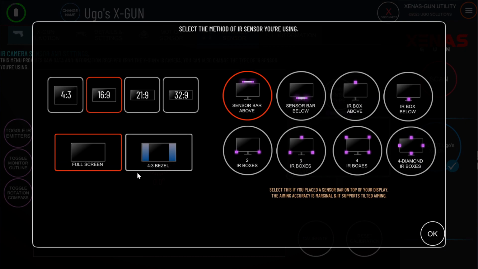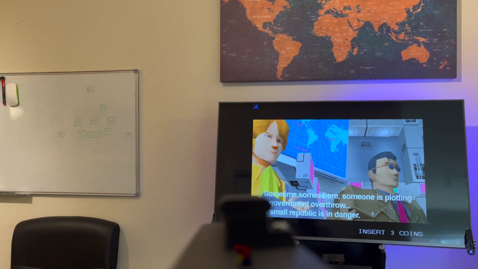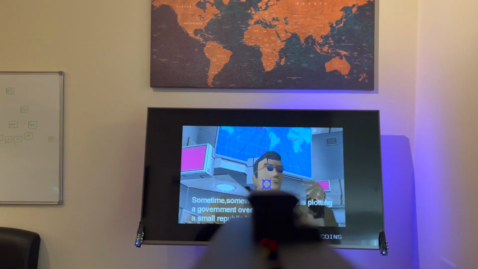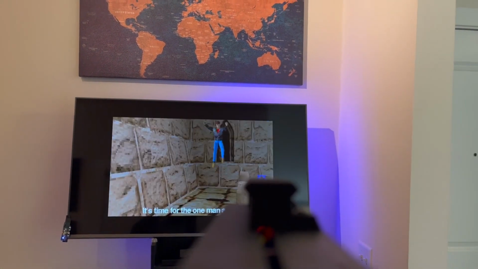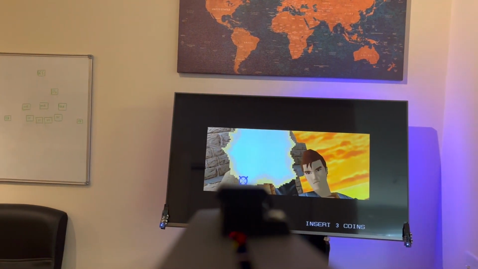Now if I come back here, since I'm playing in the 4:3 bezel mode, I have to set the XGUN to this 4:3 bezel mode. And now when I go back to Time Crisis, watch how perfectly aligned it is, because the XGUN now understands, okay, cool, you do have bezels on the side, so I'm just going to adjust the way I aim.